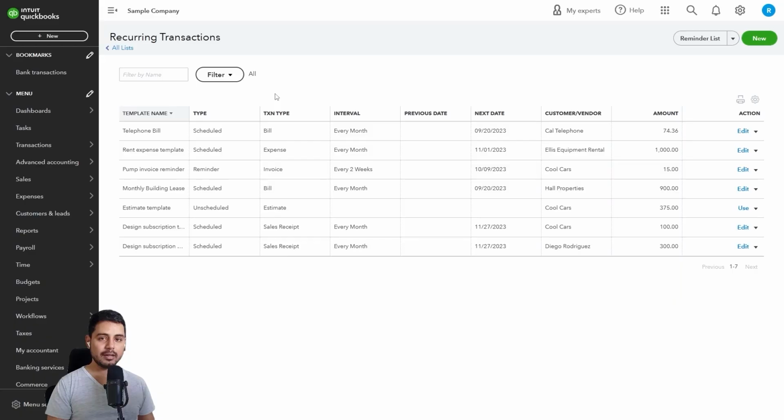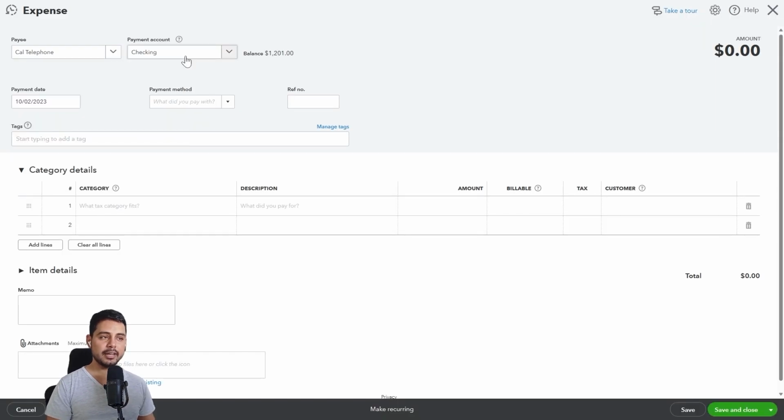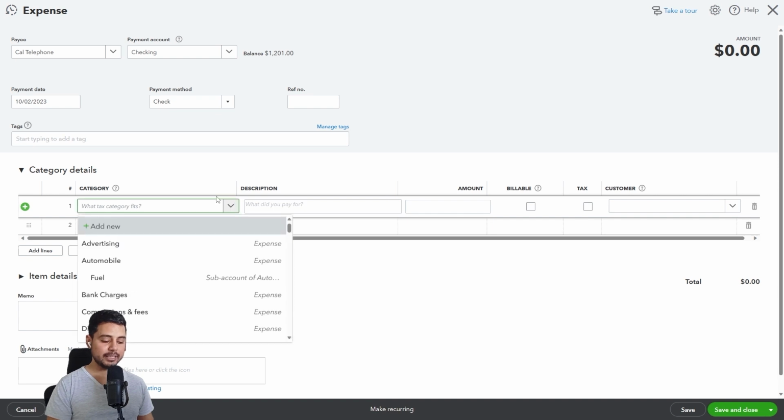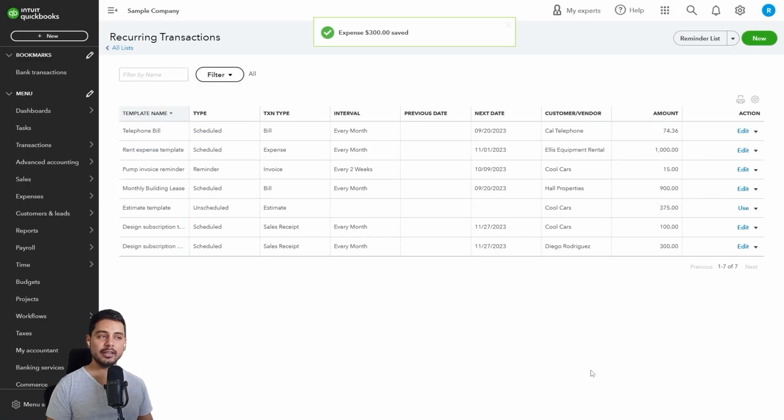Before I end this video, I'll take you through a complex transaction that you can use recurring transactions for. In this case, we are going to create adjusting entries. Let's just say I've paid the internet bill for the next 3 months. I'll create an expense. I'll select the vendor, the account that I've made the payment through, the payment method. In category, I'm going to select prepaid expenses. I'll fill in all of the required details and then select save and close. I've recorded a prepaid expense.